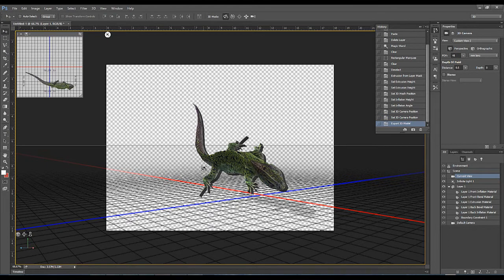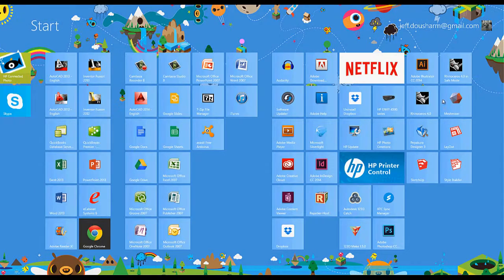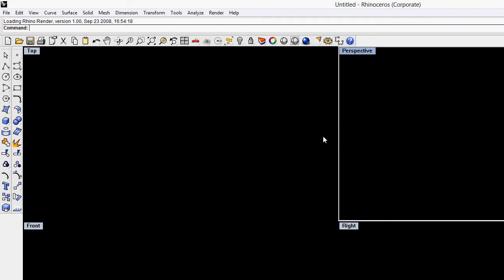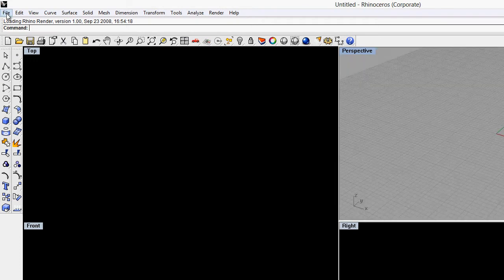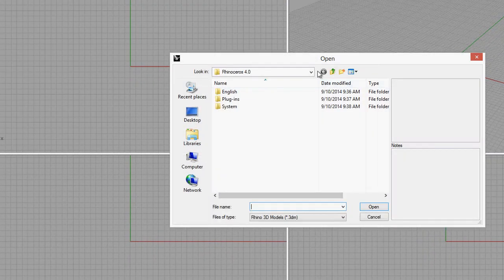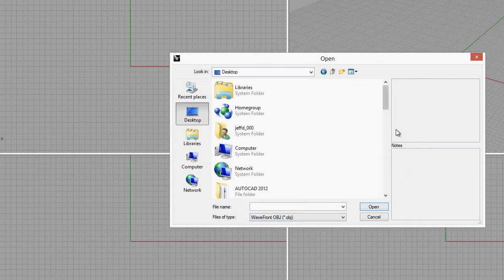So if you ever need to reconnect your material to your model in a different program, it will allow you to do that too. And now what I'm going to do is open up Rhino. And I'm going to open up my model in Rhino. And this is just one of the 3D programs that you can use. You can do others as well. As I mentioned, an OBJ is a generic 3D modeling file. So any program should open it up. And I'm going to go into Open, and I'm going to find my OBJ file on my desktop.